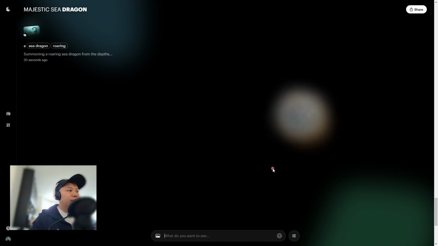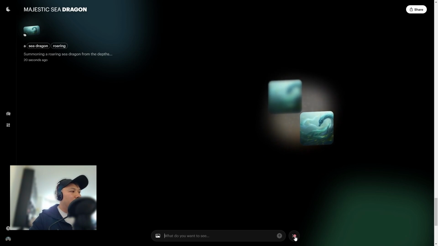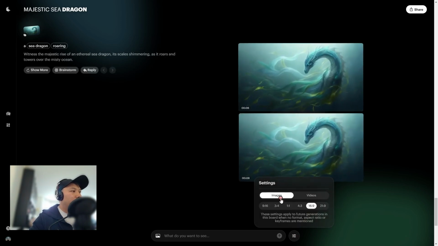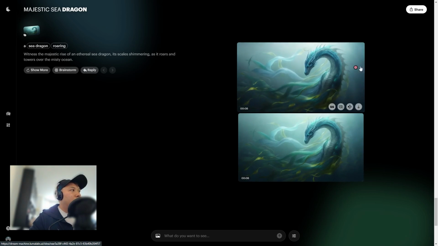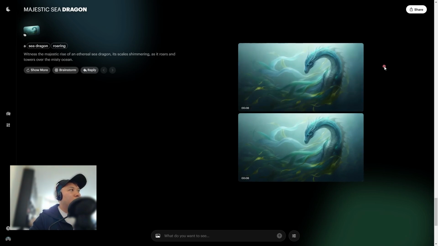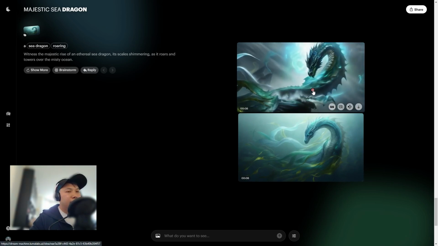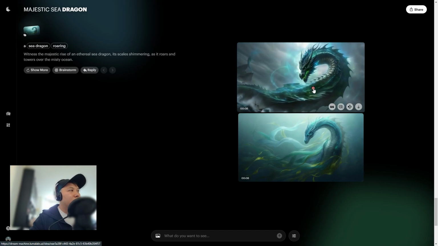A couple of little features that are worth noting down right here is the aspect ratio settings. So if I didn't want this horizontal, like let's say I wanted to do a version for Instagram Reels or whatever, you could change your aspect ratios down here for images and video. So my extended version completed.